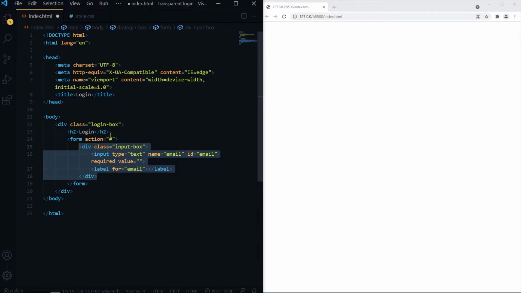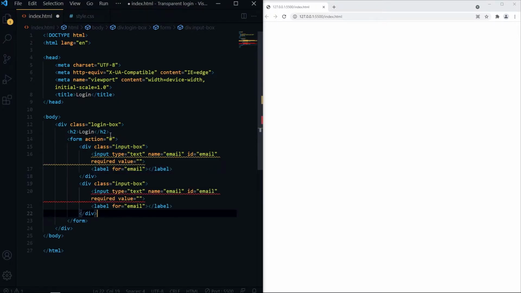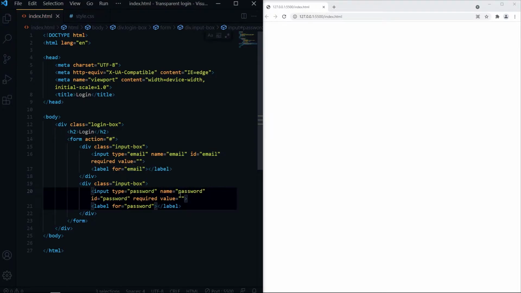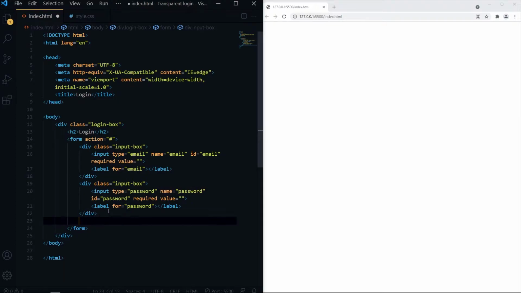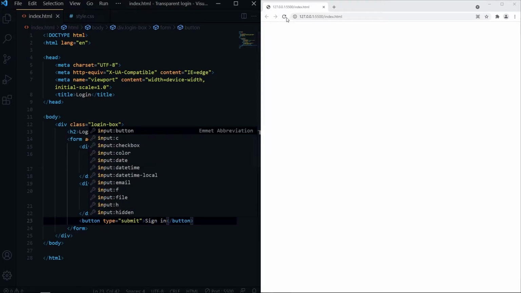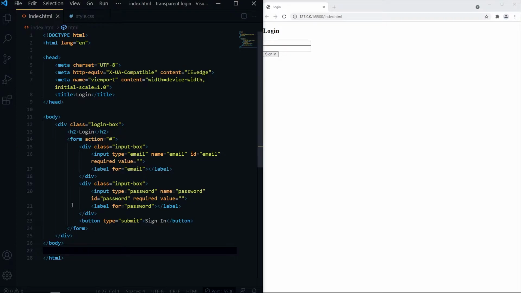We have two inputs, so I will copy this value. The first type is email and the second type is password. And to submit the form, we need a button. Our HTML part is completed.